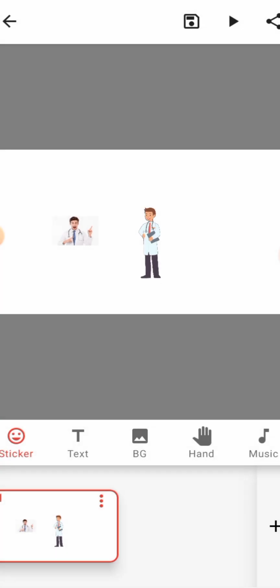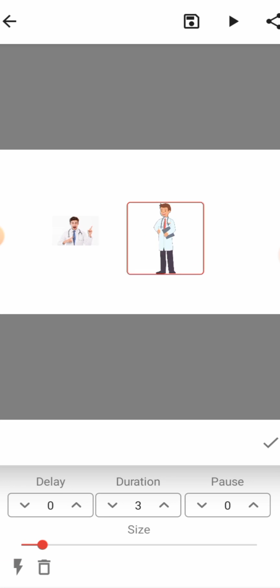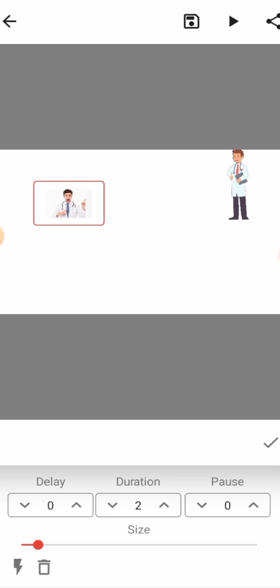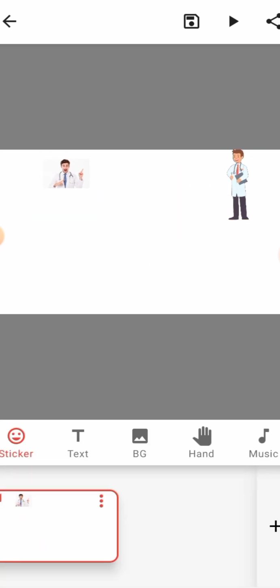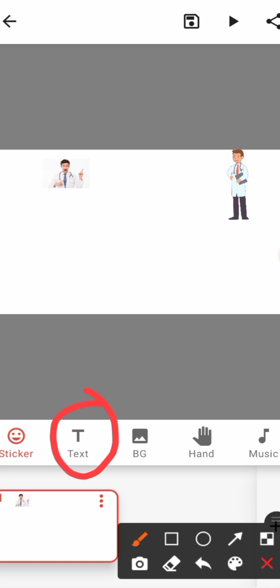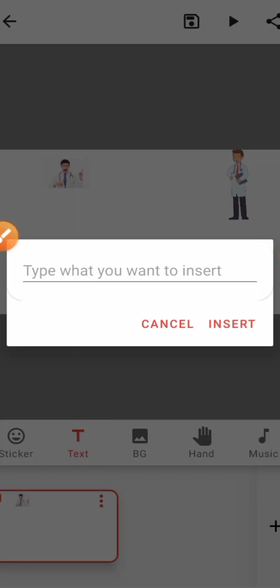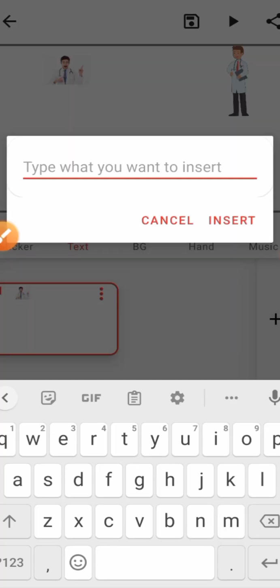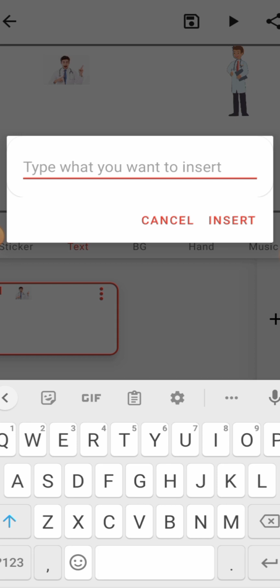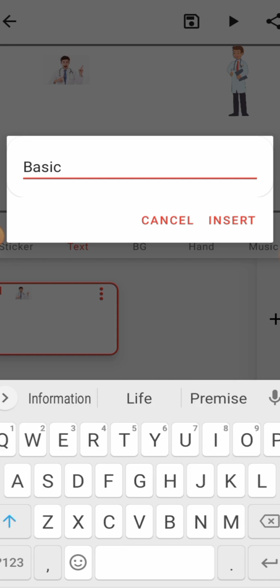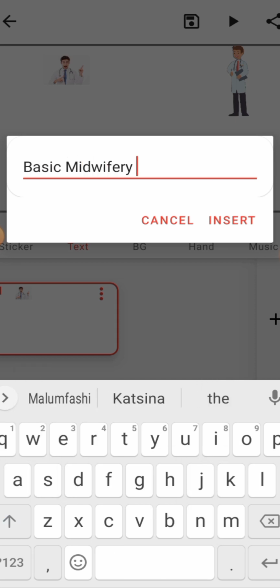So this is it for the sticker, and for uploading the image into your video invitation. Then the next thing that you need to learn is the use of text. Text means what you are going to write inside the video. Now let's touch on it. You just click on the text, it will open up like this, and you write whatever you like. Let me give you an example. Let's say basic midwifery set 15, for example.